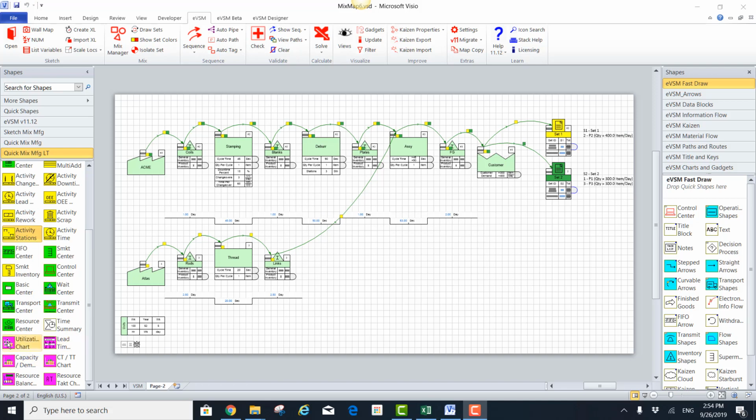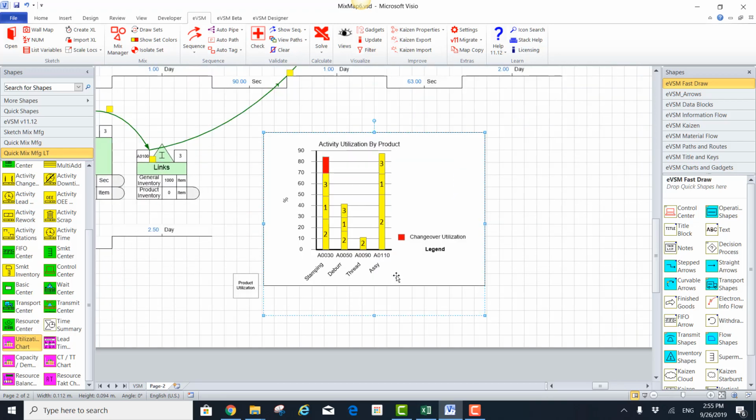Now let's plot the utilization chart. If we zoom in a little bit on the chart, we can see that each of the little yellow bars has a corresponding product ID number on it, 1, 2, and 3. We can also see the time taken for changeovers.